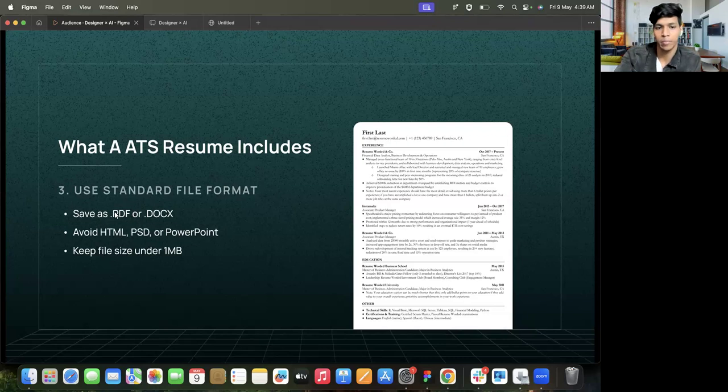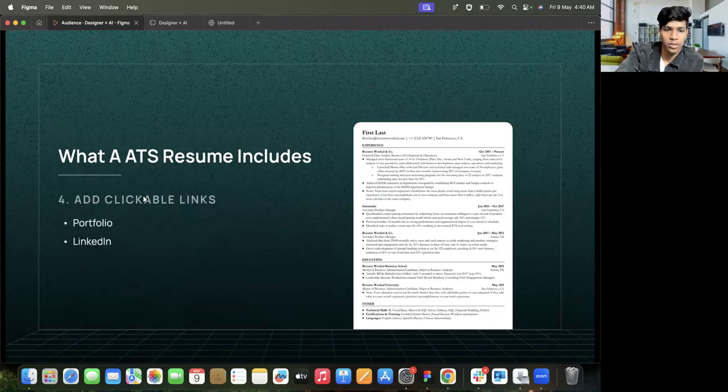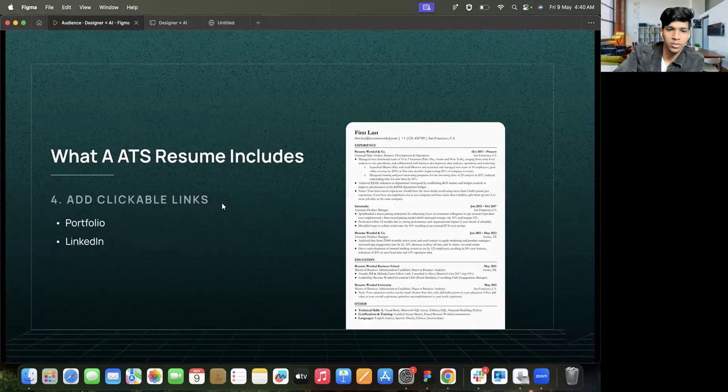I recommend the PDF format instead of doc because it is human friendly. We can open a PDF anywhere, for example on mobile, desktop, etc. And the next point is to add clickable links. If we are adding links like LinkedIn, portfolio, etc. on our resume, make sure they are clickable, because a recruiter wants to open your portfolio directly from the resume. They don't want to copy and paste into a browser. So these are the important points.